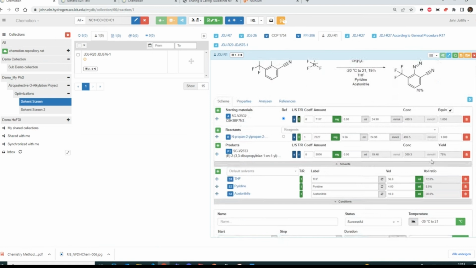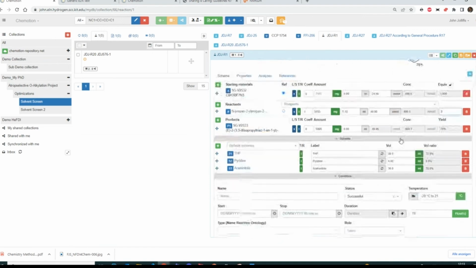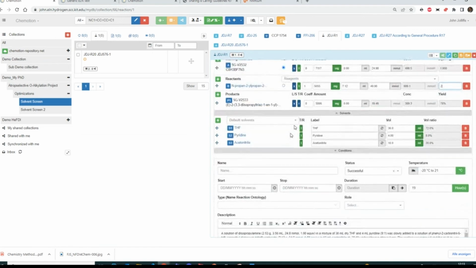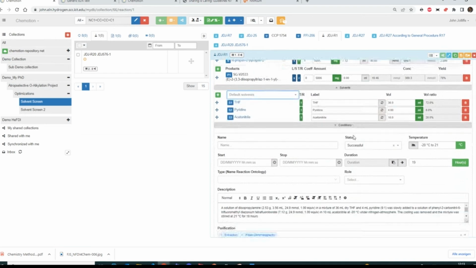If you change one thing in this stoichiometry, it will automatically update. So let's just add 2 here. All the amounts will automatically update. So that's a neat way of changing things. You can select from a vast range of solvents. You can give it another name.